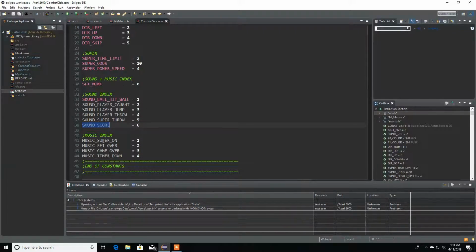And here I have the music: when the super is displayed on the screen, when the set is over, when the game is over, and possibly when the timer is getting down. So I'm separating sound from music here.